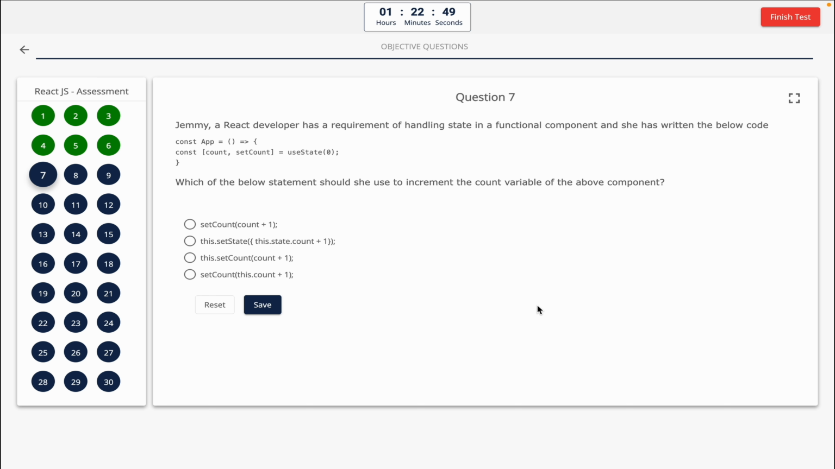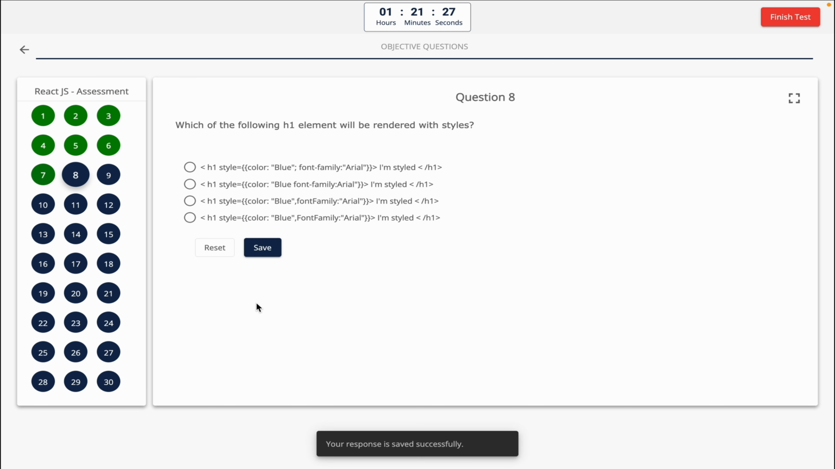Question 7. Jemmy, a React developer, has a requirement of handling state in a functional component, and she has written the below code. Which of the below statements should she use to increment the count variable of the above component? This one includes a code snippet, so take a look at it on the screen. The correct answer is option A. Let's move to the next question.